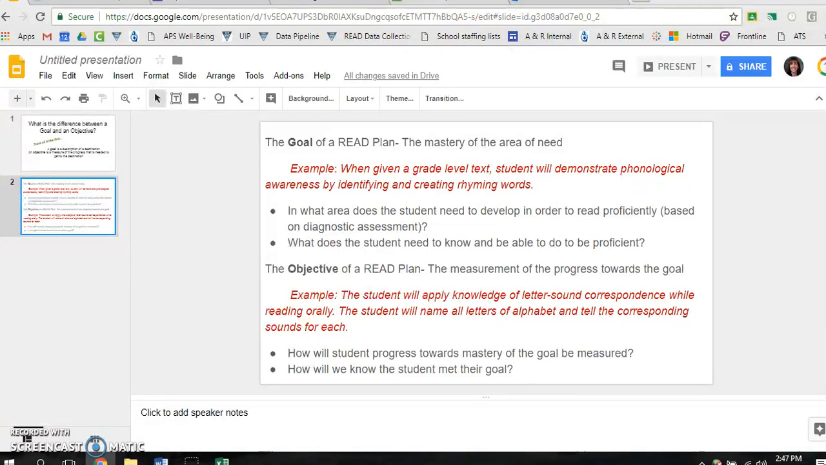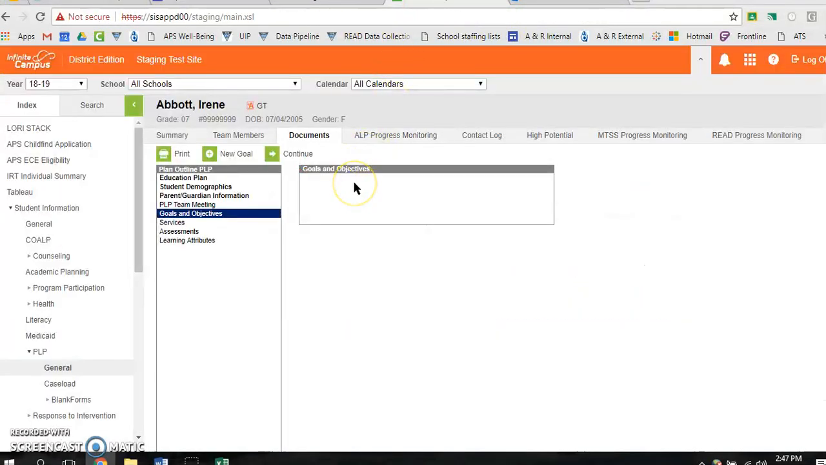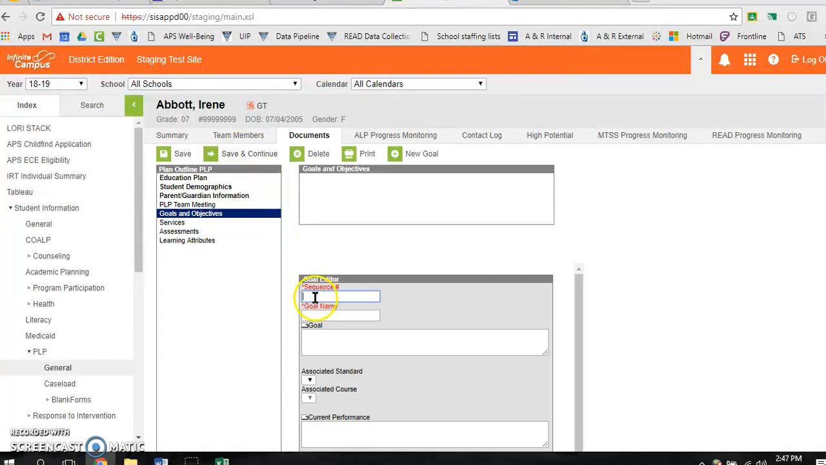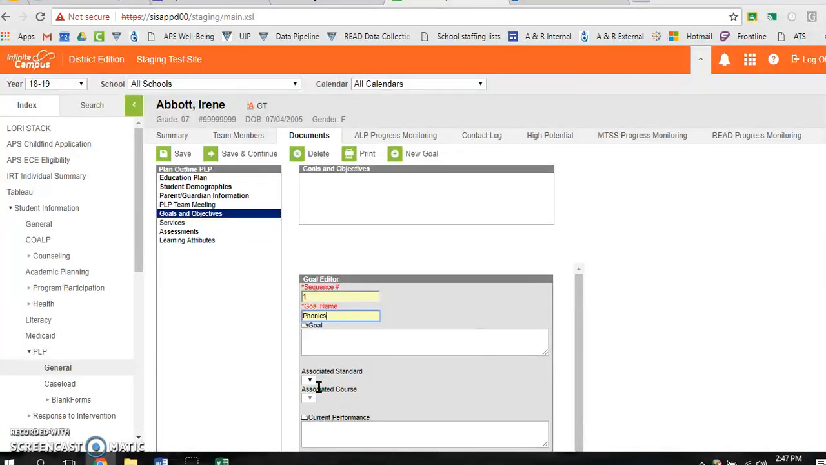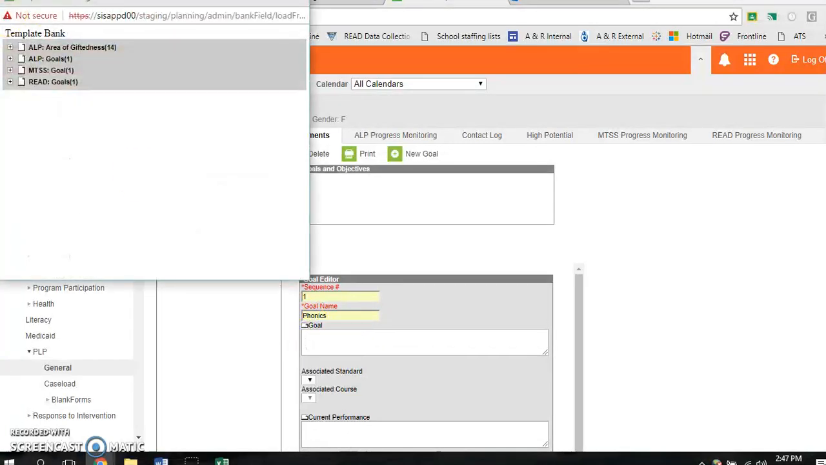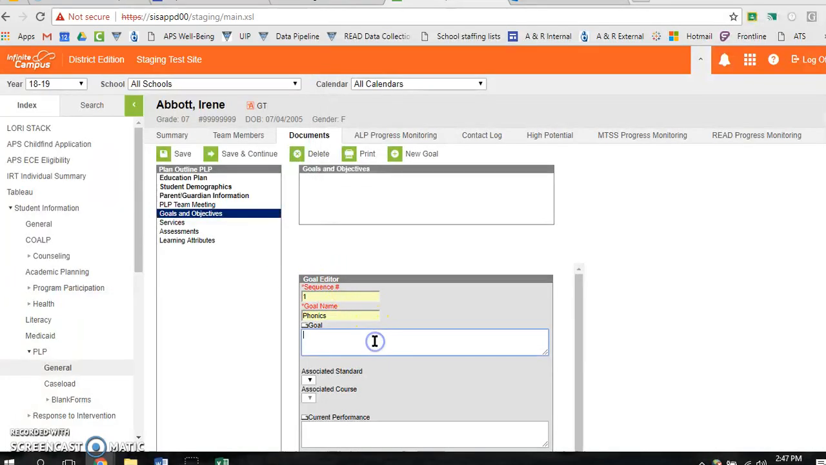So when we go back to the plan and we're thinking about the goal that we want to write, we're going to create the new goal. We're going to start by sequencing it. So it's the first goal, so we're going to sequence it number 1. And the goal name, we're just going to call it by the area of need that we chose. And we're going to select the template bank and see under READ that it says manually enter the student goal. So there aren't a bank of goals to select. You're going to type it in, again, based on what it is that the student needs to work on in order to become proficient.